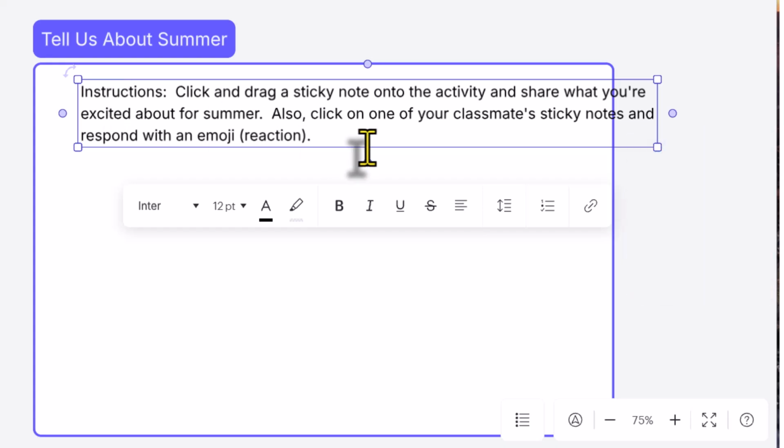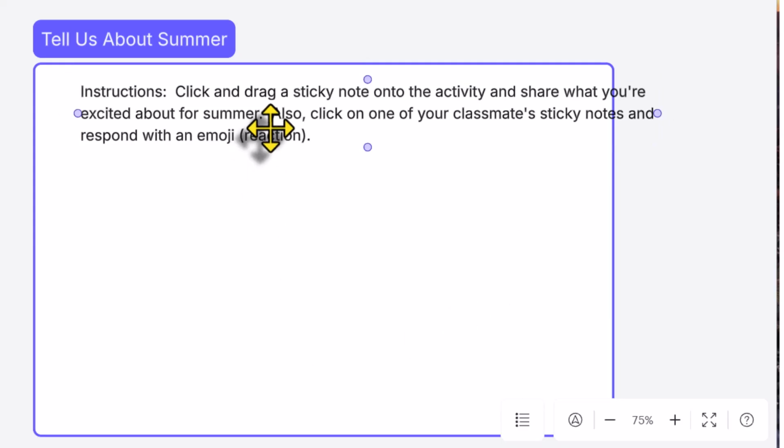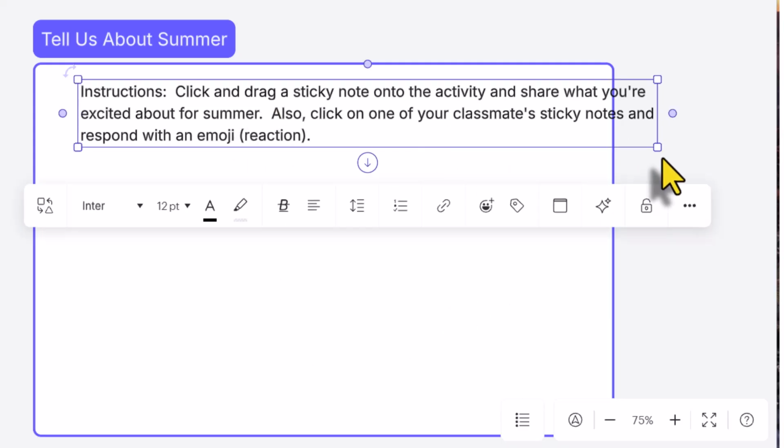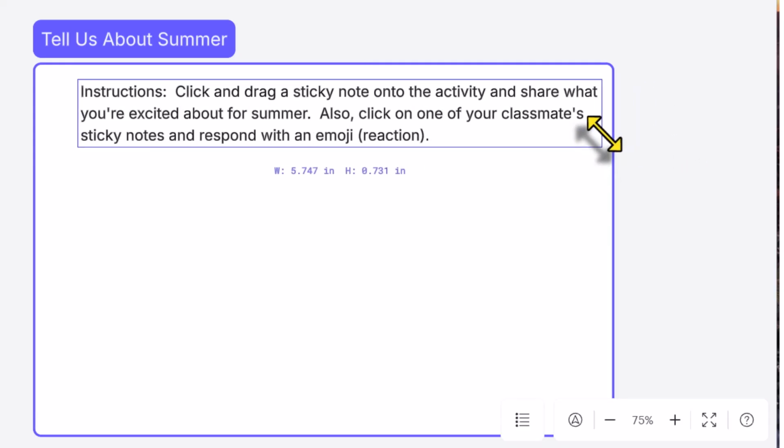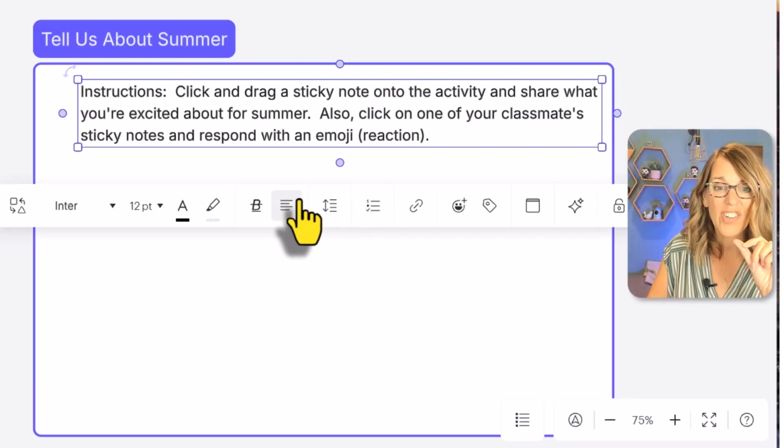Now I can make this fit my frame perfectly. I've got these white squares. If I click off of it and then click on the text box again, I can go ahead and grab one of the white squares and then click, hold, and drag it so that I've got the shape that I want. I can also change the font.